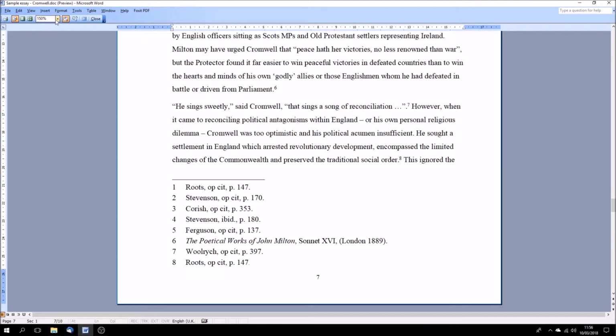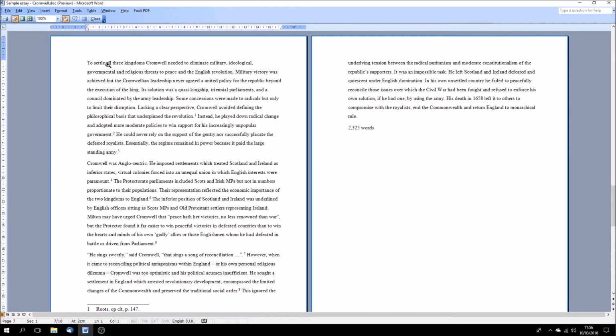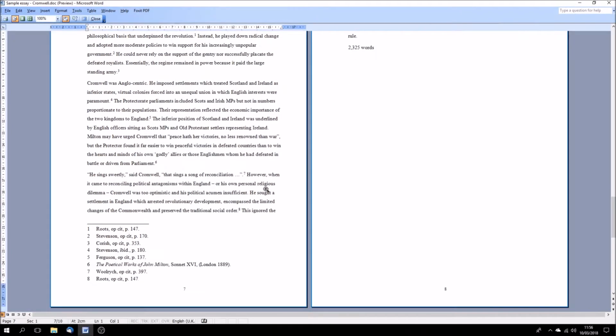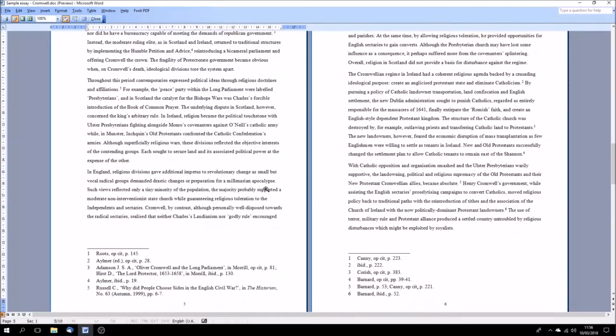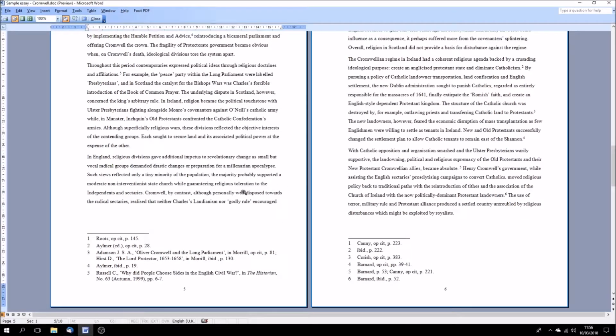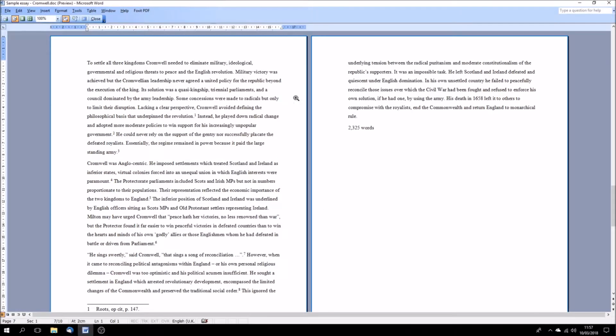So if we just jump back to 100%, you can see how the pages of the essay look with their endnotes. And to me that seems a better way, an easier way for the examiner to see your references than if you have them at the end. But as I say, some institutions insist on having them at the end.